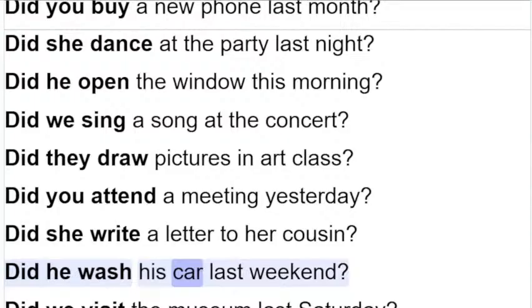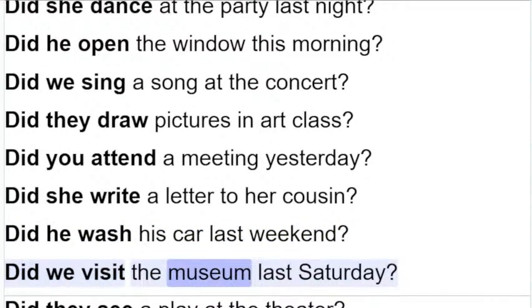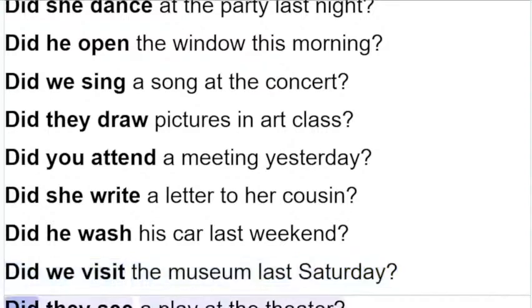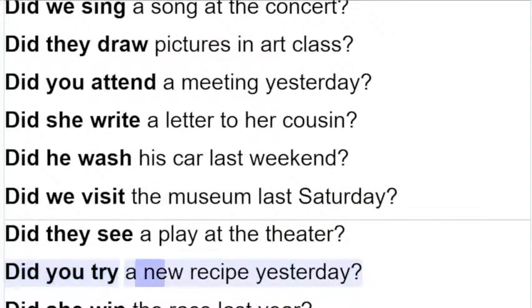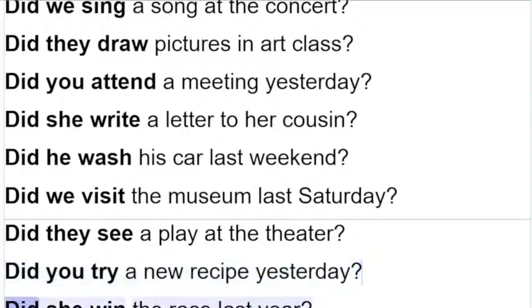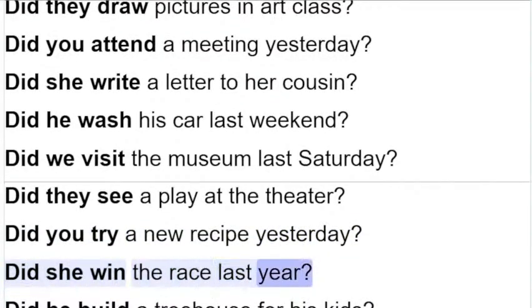Did he wash his car last weekend? Did we visit the museum last Saturday? Did they see a play at the theatre? Did you try a new recipe yesterday? Did she win the race last year?